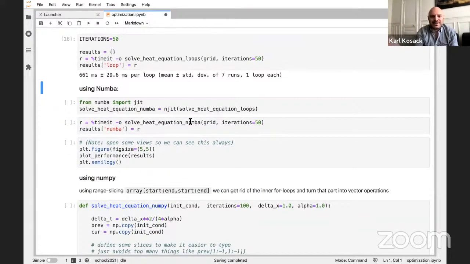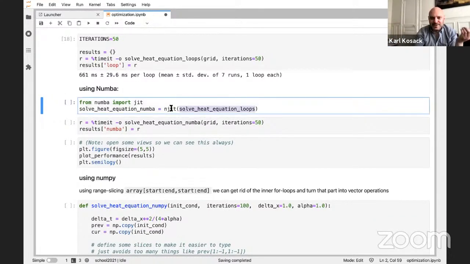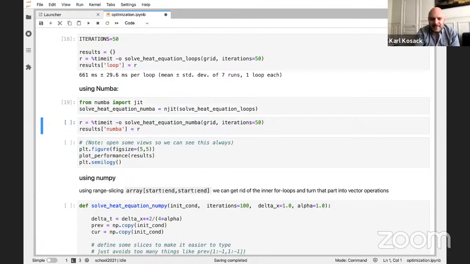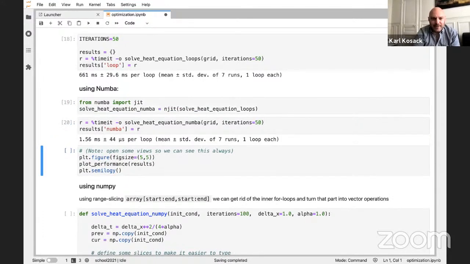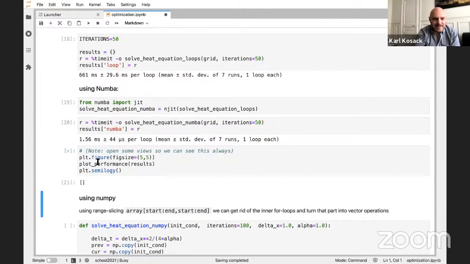Now, what about numba? To do numba, I don't have to do anything. I can just take my equation, solve heat equation loops, and call njit on it. By the way, this is the same thing as putting the njit as a decorator on top. You can just call a function or use the decorator as a function. It'll return a new function that's equivalent to putting the decorator on the function. So here, that's all I had to do. I just turned that into numba. I run timeit on that, and I get a result that's already much faster, by an enormous factor, almost 2 orders of magnitude.